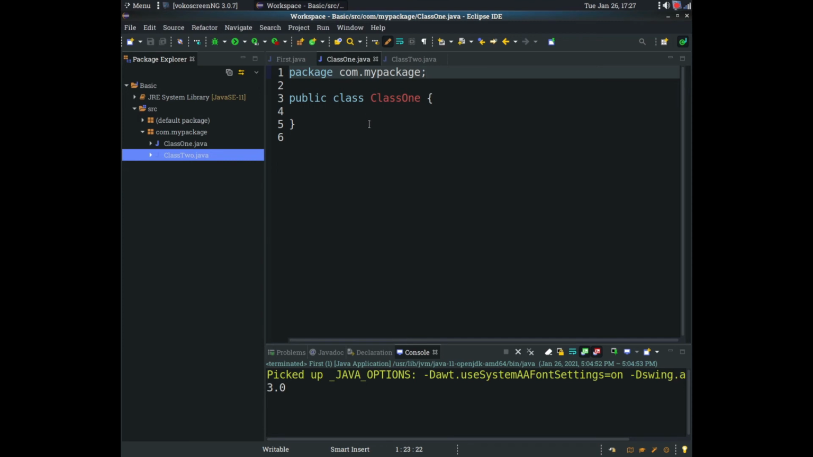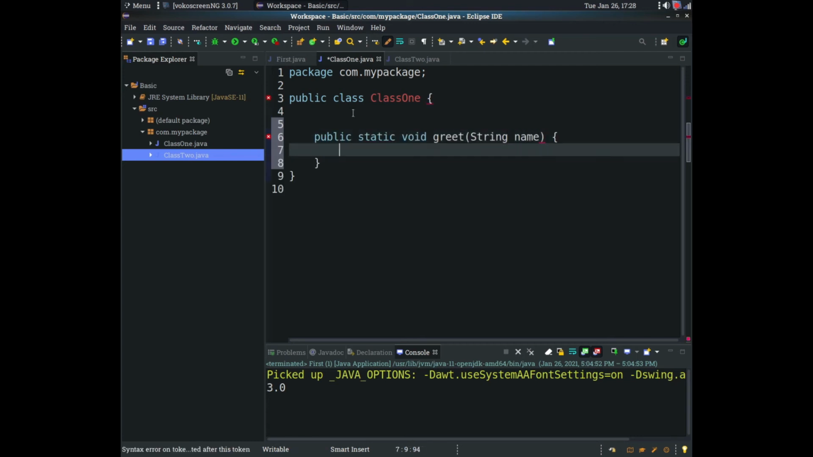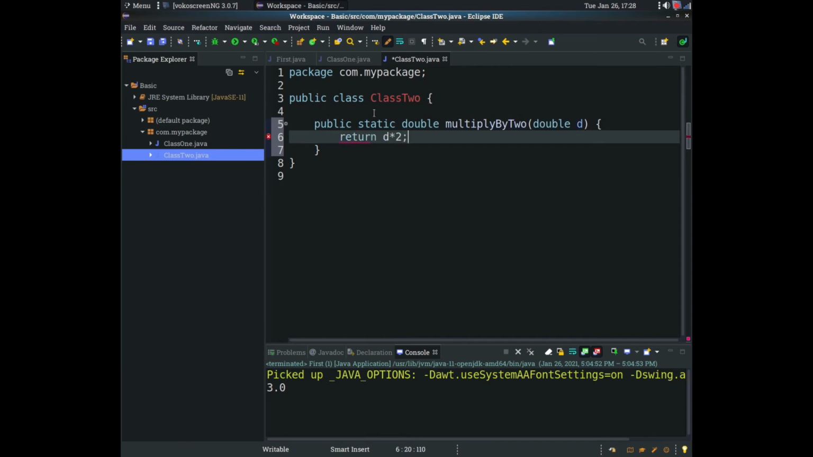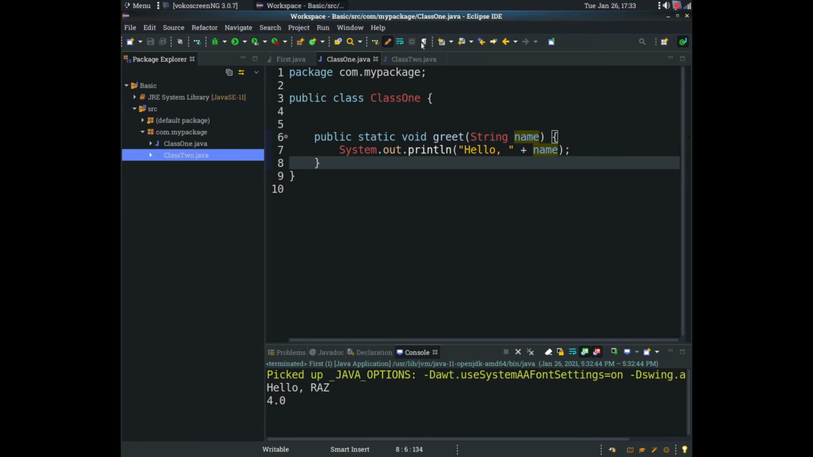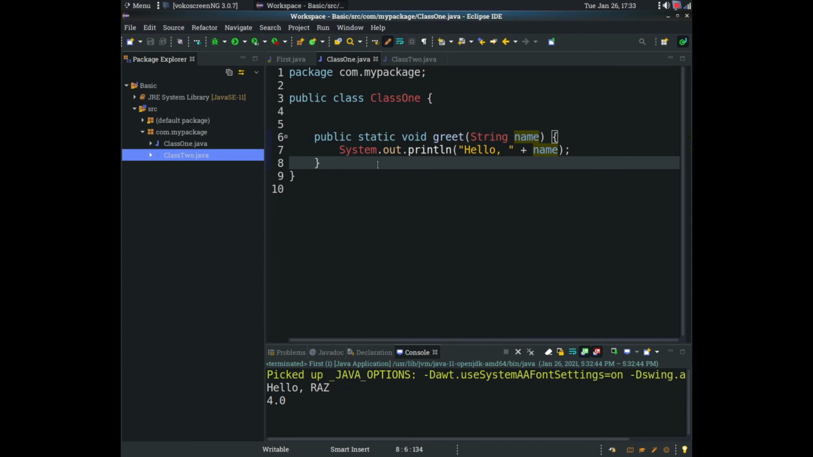So let's code something real quick inside the classes. I'll make this greet method in Class1, which takes in a string name and then says hello to the user. And inside our Class2, I'll write another method and call it multiplyBy2, which simply multiplies the given double by 2 and returns the value. Yeah, so that's it. Keep in mind that you have to use this public keyword for your method, otherwise it won't work in the other classes. I'll explain access modifiers in the next video, but just keep in mind for now.